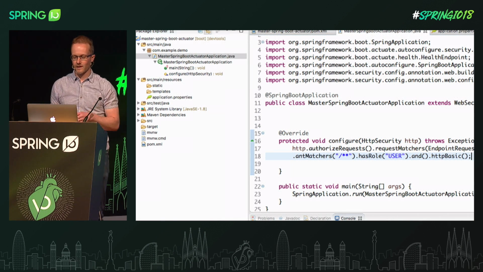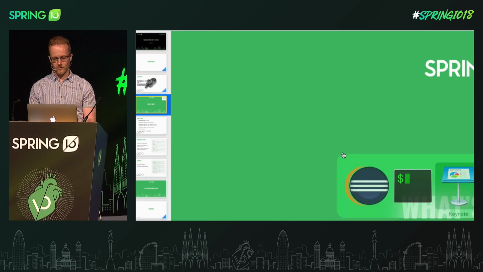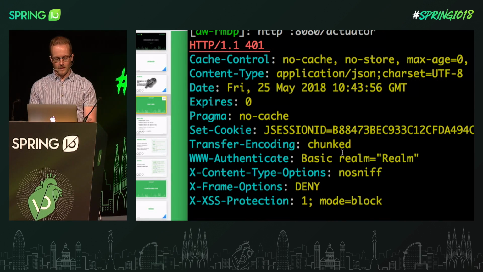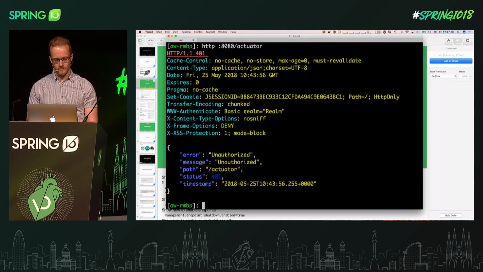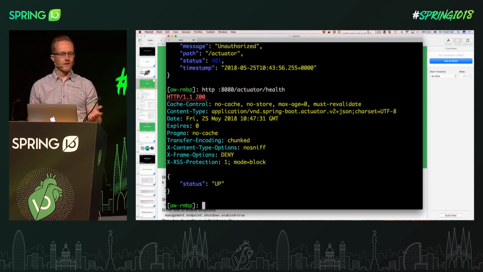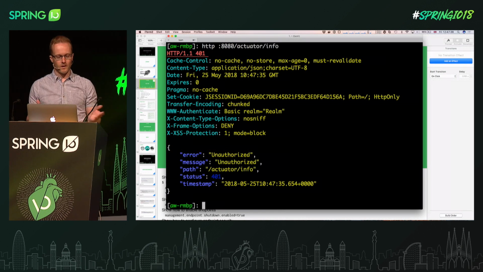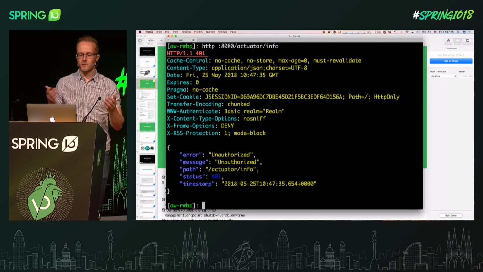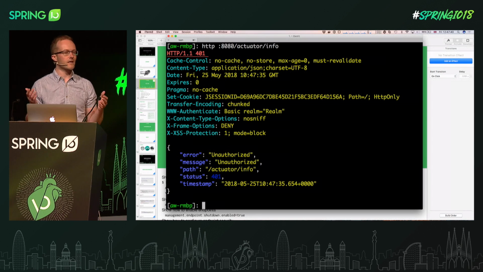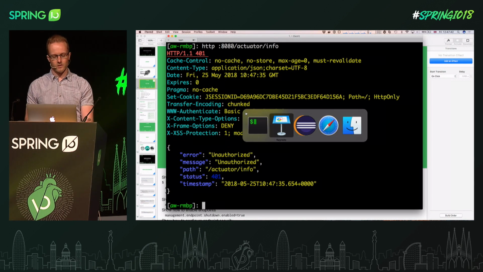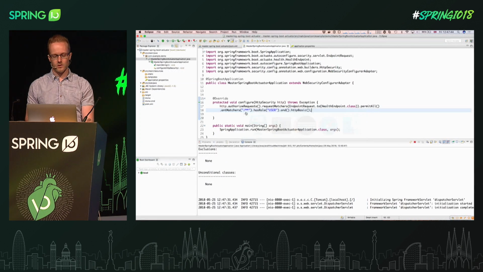So if I save that, we should now hopefully, if we go back here and I query the health endpoint, I can now access the health endpoint. But if I, for example, try to go to the info endpoint, it's still locked down. So the EndpointRequest class is kind of a useful way for you to customize your endpoint security.